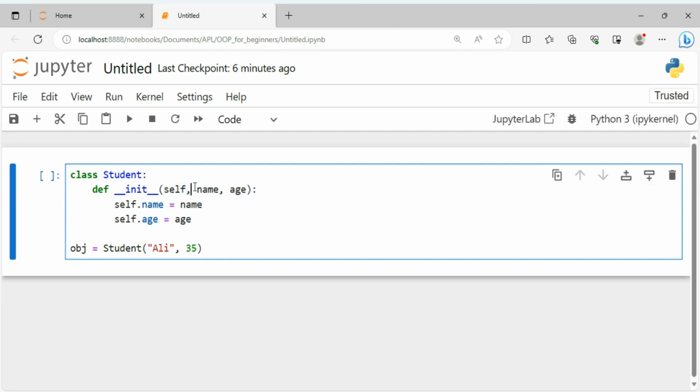And from this, name is assigned to instance variable self.name, and this age parameter value is assigned to self.age instance variable. Okay, so whenever this line is executed, a constructor is executed, and whenever a constructor is executed, these instance variables self.name and self.age are assigned by values ali and 35 respectively.